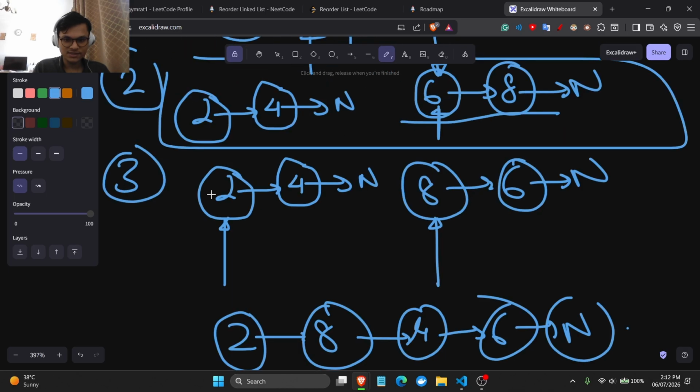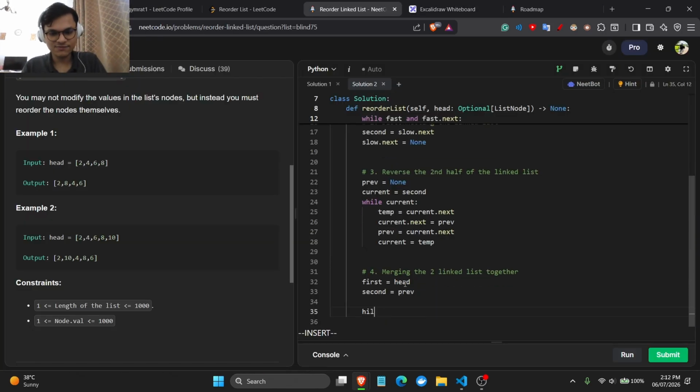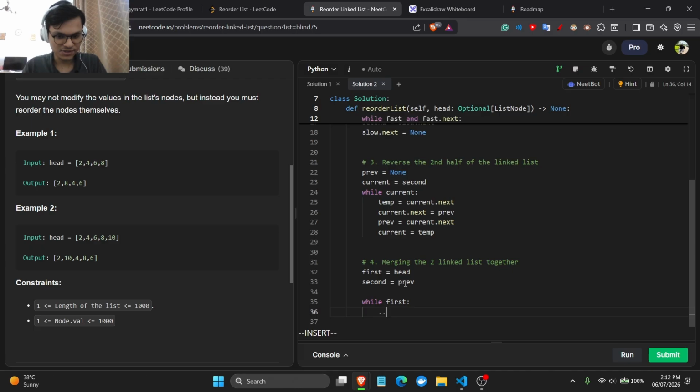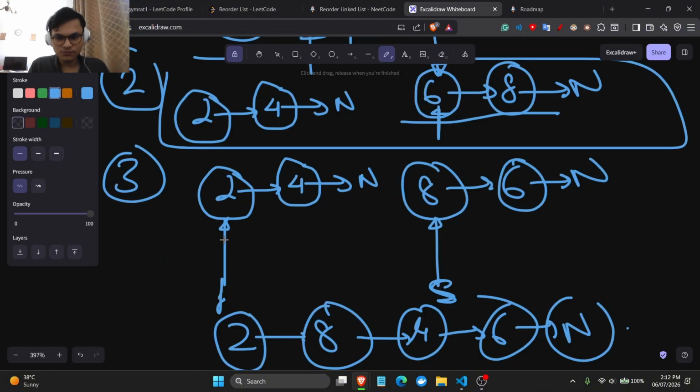So now we have this step. So how do we do this? This is our first, this is our second. Let's assume for the case that both have equal length, right? So let's try to solve this by myself. Let's see if I could do this. Both are equal length, so I don't have to worry about which one is null. I can say while first, right? And we don't want to return anything, it's None.